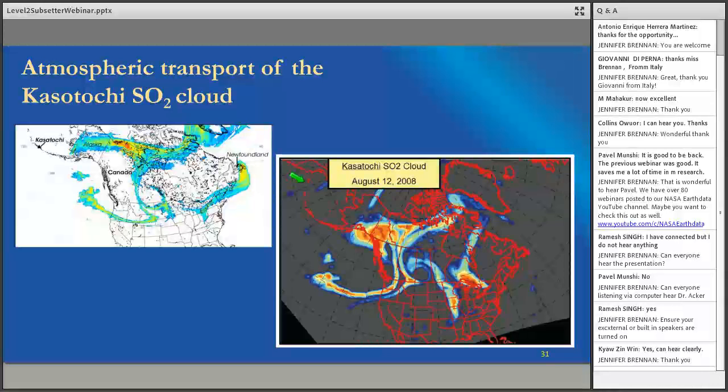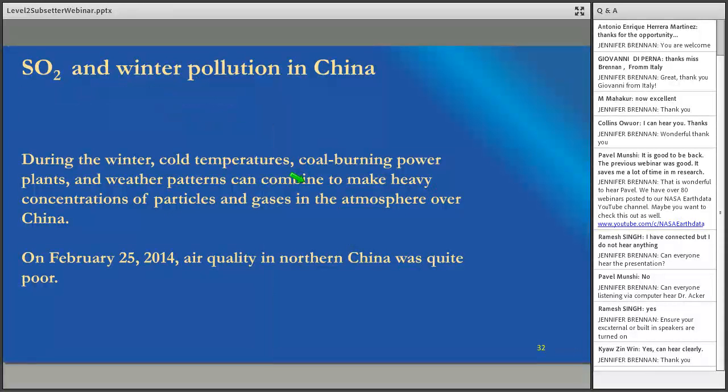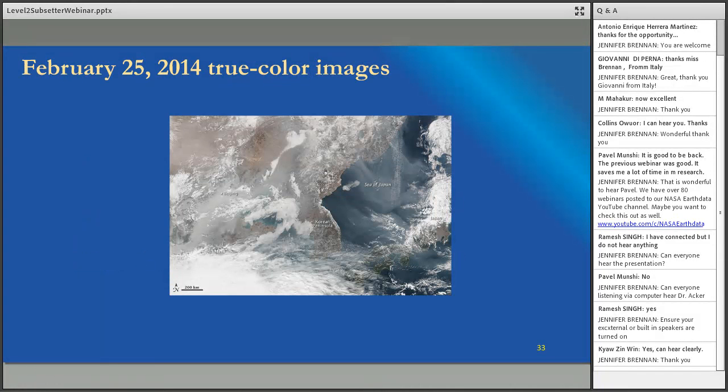Now, volcanoes are pretty famous for producing sulfur dioxide, but they aren't the only producer of sulfur dioxide. Burning coal for energy can also produce it because coal contains sulfur. So in the winter in China, coal-burning power plants come online. Sometimes they have to turn more on to provide heat and energy for homes and buildings. The emissions from these plants combined with the winter weather patterns over China can cause some really poor air quality. This is a common occurrence in the winter in China, and on February 25th, 2014, there was one event like this.